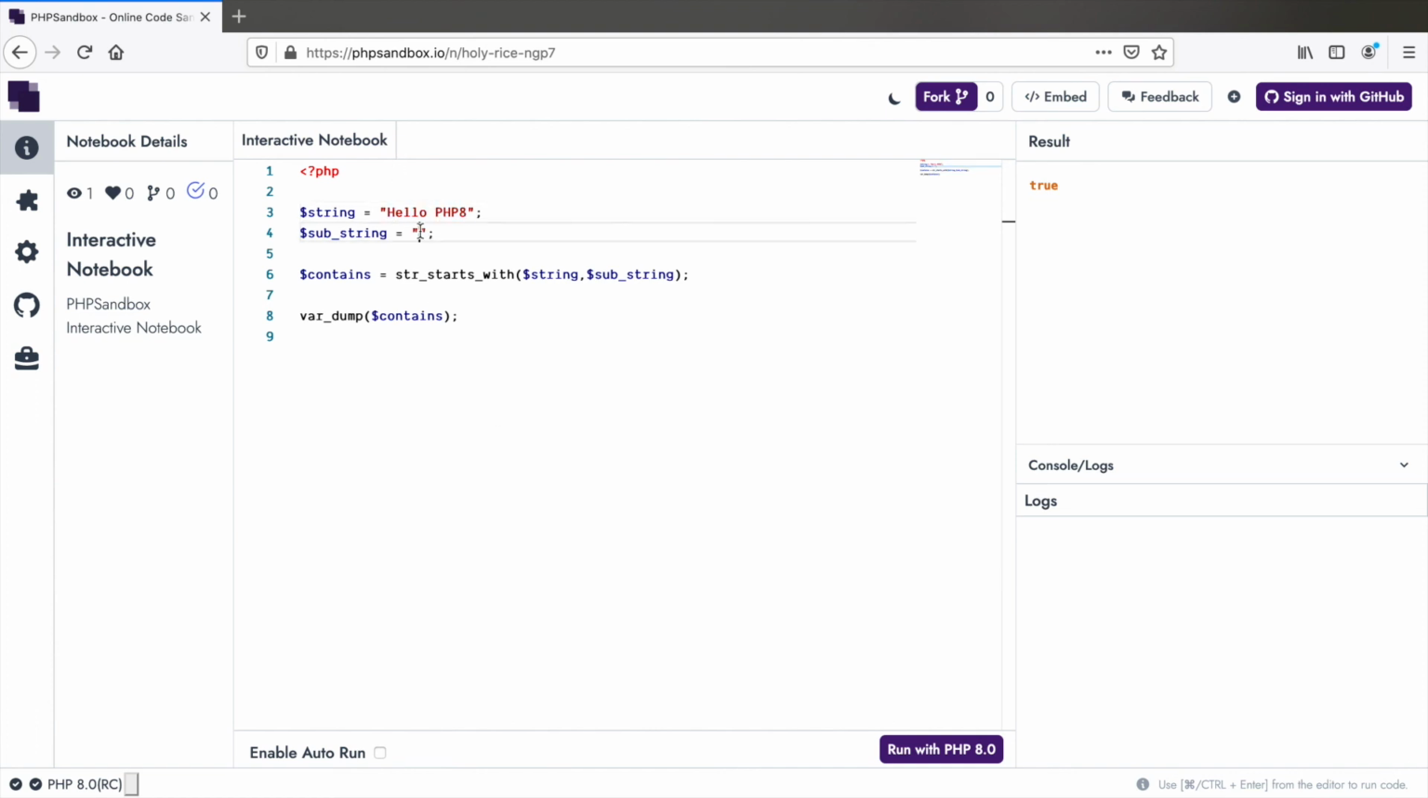And what if the substring is longer than the string itself? Let me add a space. And let's check this. It returns false, of course, because it doesn't contain it.